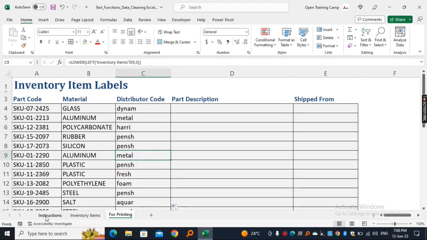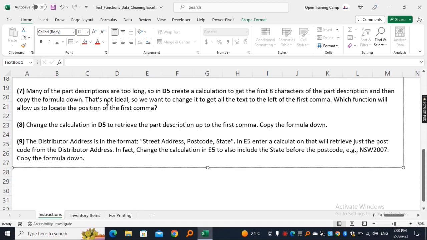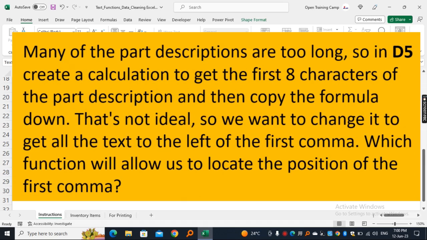Let's now check the next question. I'll go back to the instructions worksheet. So the next question says many of the part descriptions are too long. So in cell D5, create a calculation to get the first 8 characters of the part description and then copy the formula down. That's not ideal, so we want to change it to get all the text to the left of the first comma, which function allows us to locate the position of the first comma.